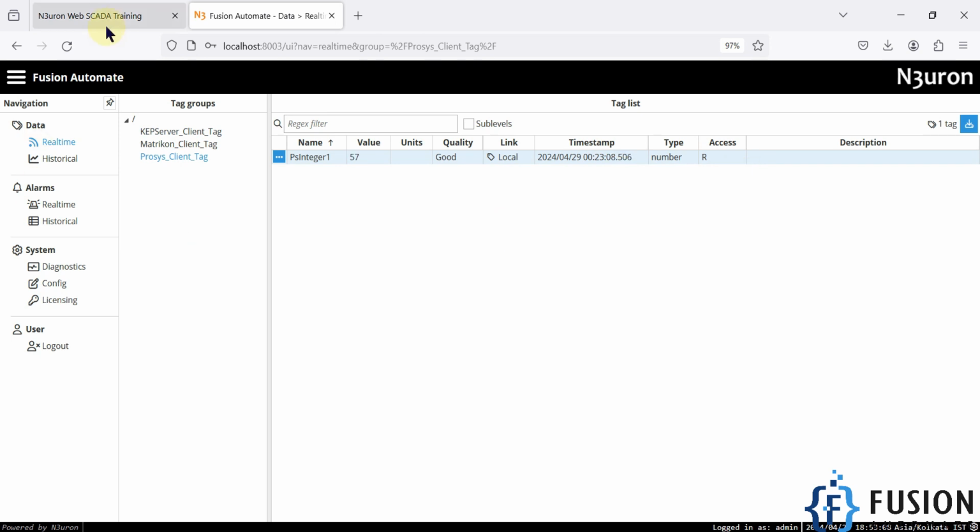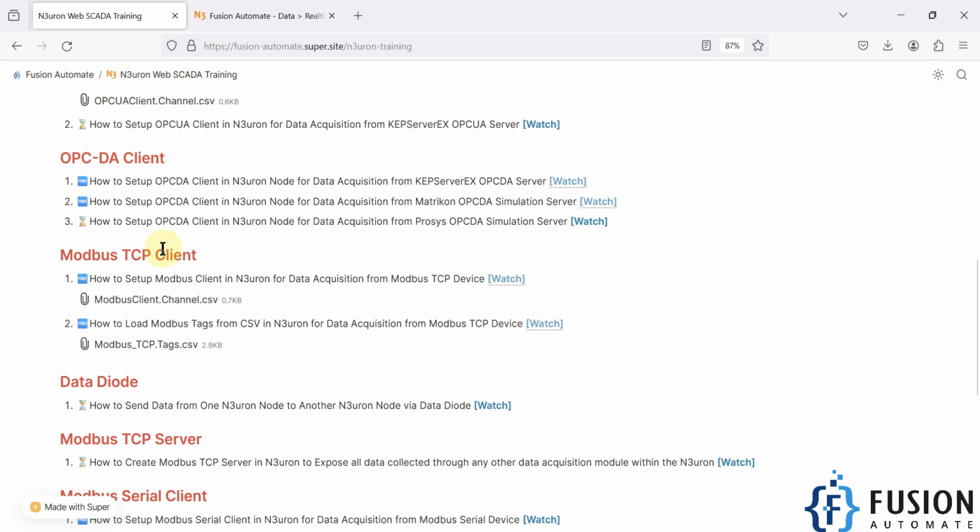So I hope the agenda for this video is covered, that is how you can set up the OPCDA client in the Neuron node for data acquisition from the Prosys OPCDA Simulation Server.